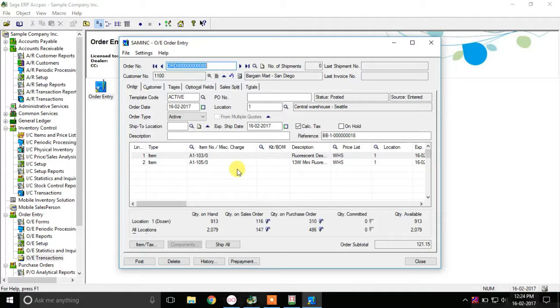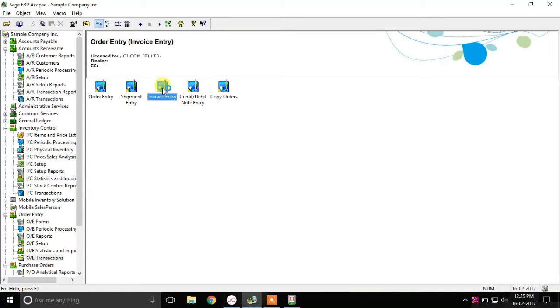So this is the order that I posted from the mobile salesperson application. So in the reference field, you'll have the MSP reference number, the number that is generated in the tablet. So this is just for your reference. So after this, I'm going to show you the invoice.